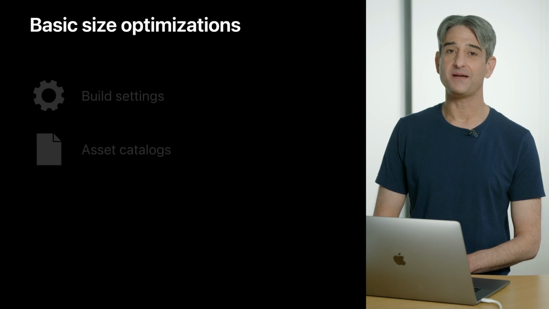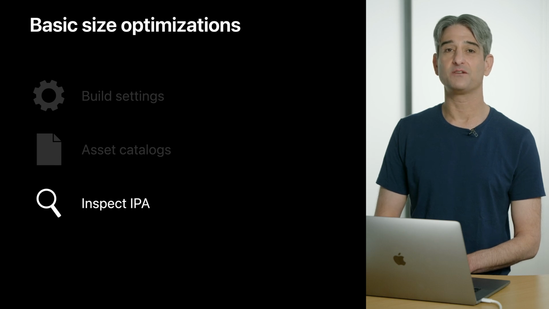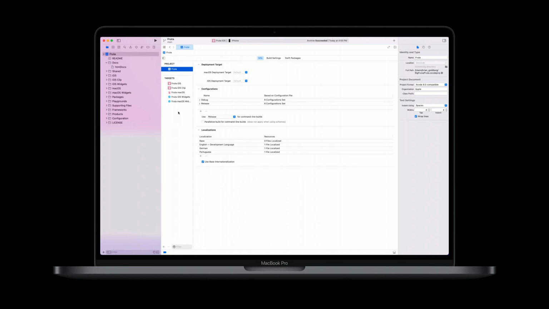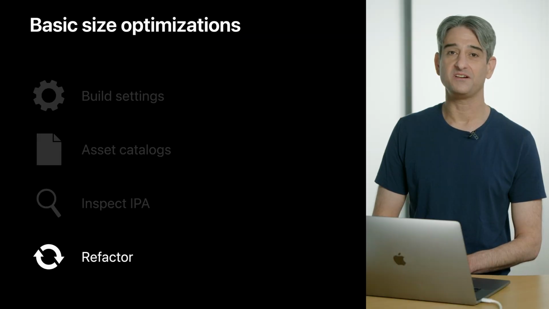Earlier, we inspected the IPA on the file system, and we saw a few things that didn't belong, like a README file and a zip containing documentation. Let's go ahead and use the target membership editor in Xcode to exclude these files from all of our build products. Ensure you're only including code in your app clip target that's necessary for the task being performed.